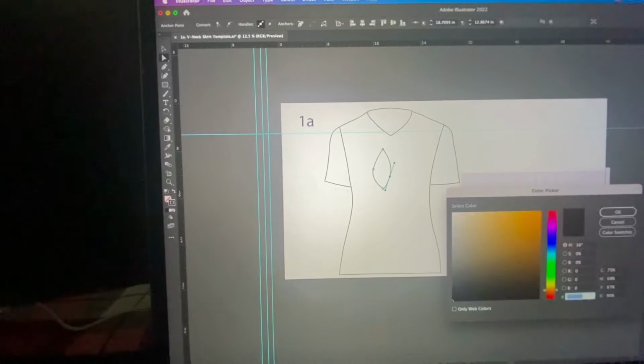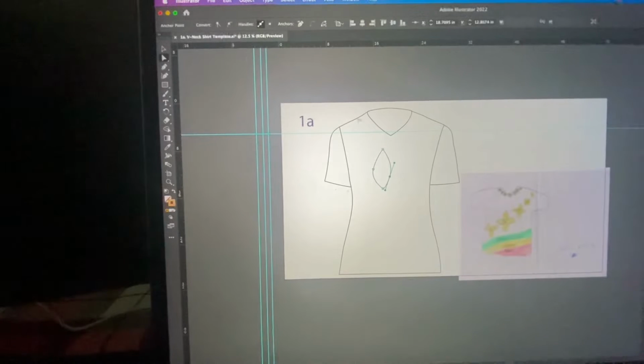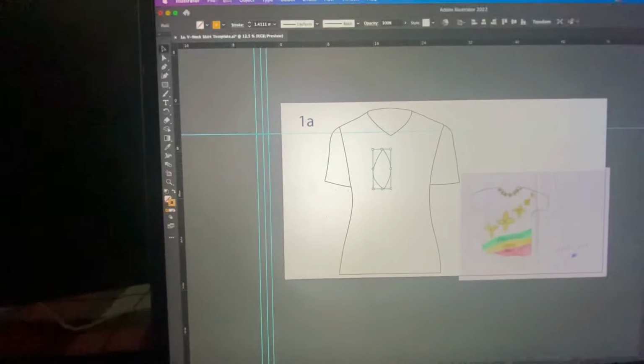I could pick a color here, and then I can actually increase the stroke path. This is considered a stroke. So by going up here, I actually can increase the thickness of that outside line. See that? So that's my line, my outside line, and I can pick whatever size I want.